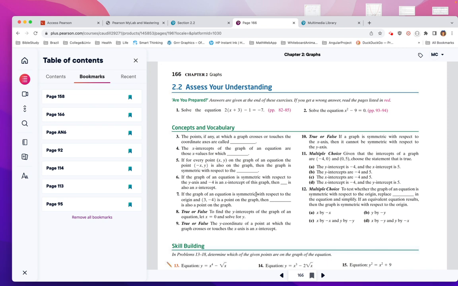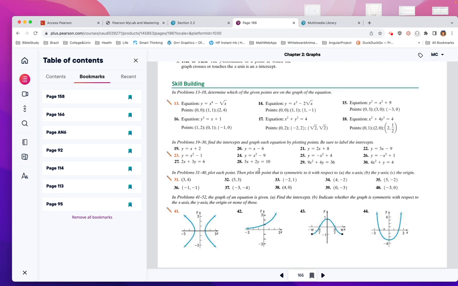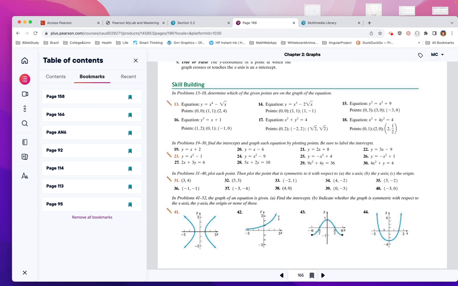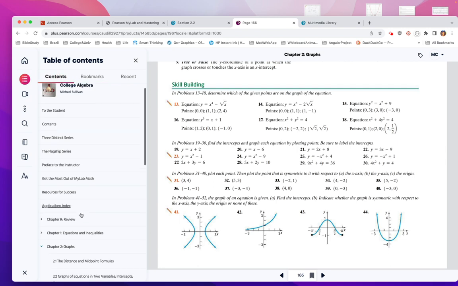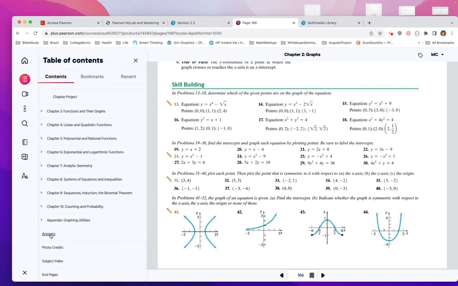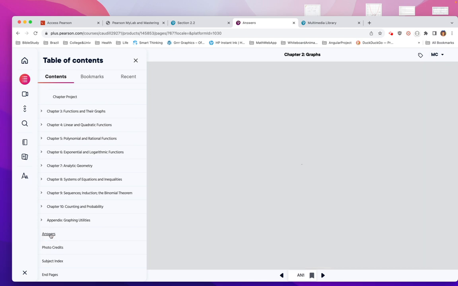So here is really nice. You have concepts and vocabulary for that particular section. And then you have the skill building. From the skill building, you're going to find one activity for demonstration. And how do you find the answers? If you go back to the contents, all the answers are here for the whole book. And you have to start navigating there to find where chapter 2 starts.